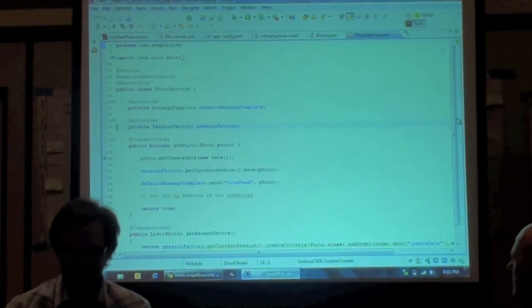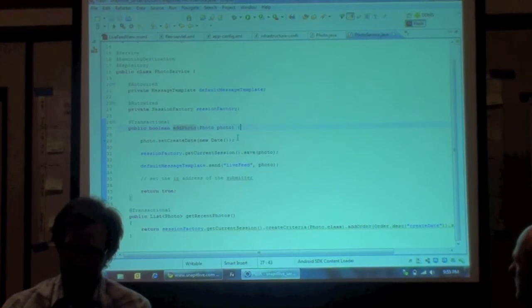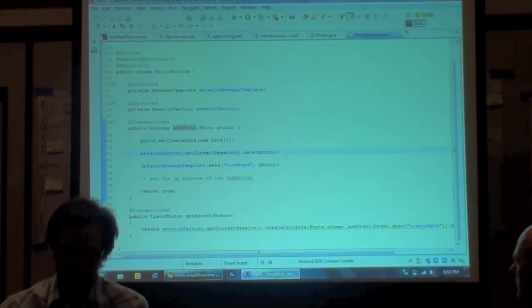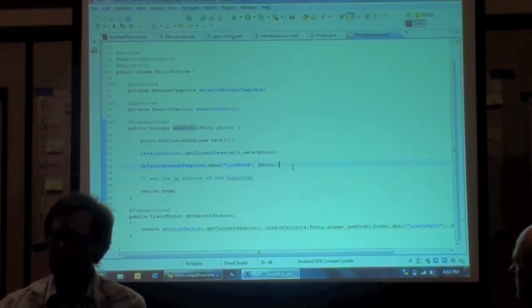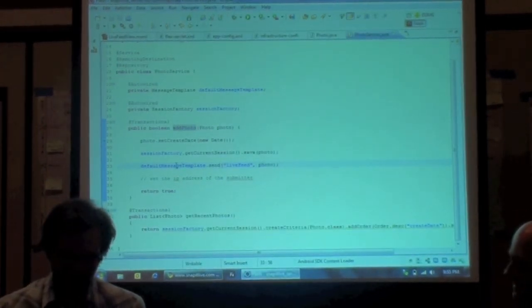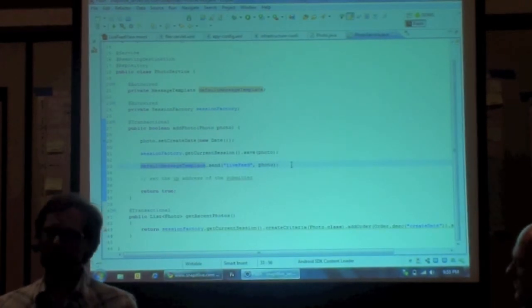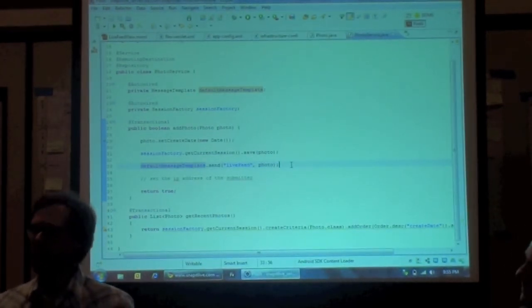And then my photo service is how I actually expose access to this data out to the client. So I've got the session factory, and then an add photo method takes a photo object, adds the create date, and then saves it. I also need to add the IP address of the submitter so that we can track down people who submit bad things. So work on that later. And then I'm also wiring in this default message template, and this is what allows me to push the message out to the client. So I'm using the default message template in BlazeDS and telling it, send this photo now to this live feed object.